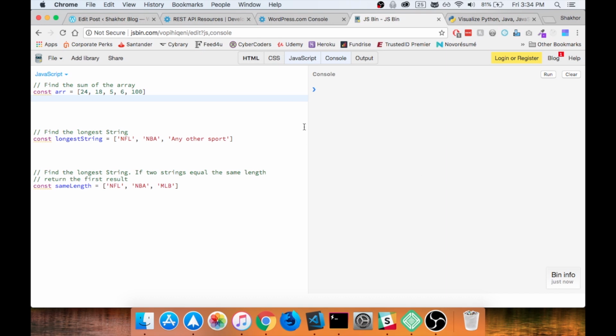So today, in this first video, we're going to solve three problems. Find the sum of an array, find the longest string. And if two strings are the same length, return the first result. We're going to be using reduce for all of these challenges. So let's go ahead and dive right into it.